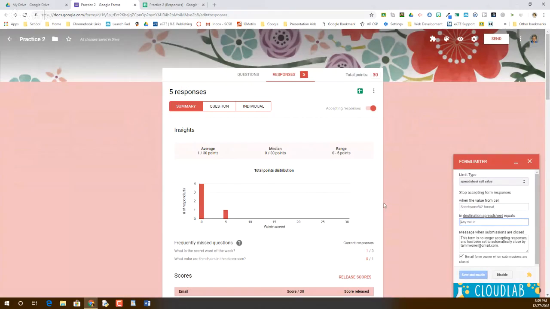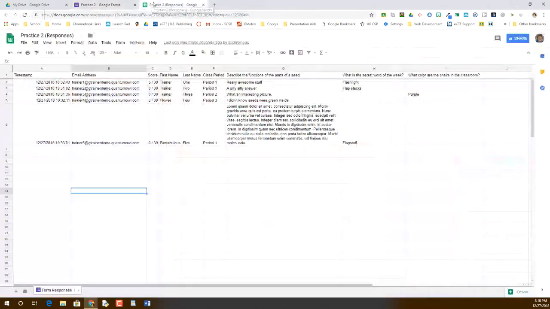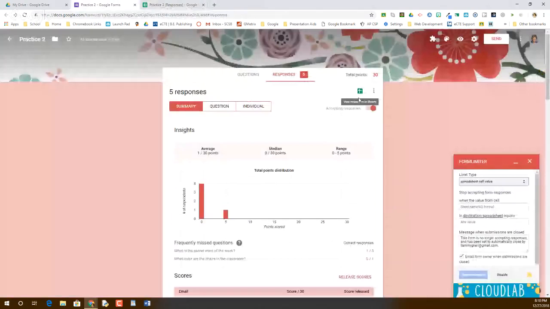So that is really cool. It links it back to the spreadsheet. And you only get this option if you have chosen to view responses in Sheets. So if you've already linked the sheets... if you haven't linked the sheets yet, you will see this one grayed out and you will not be able to select it. Okay? So that's Form Limiter.